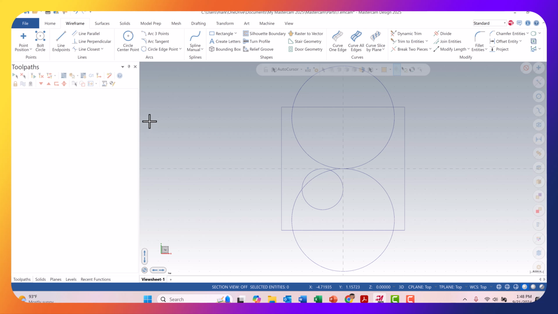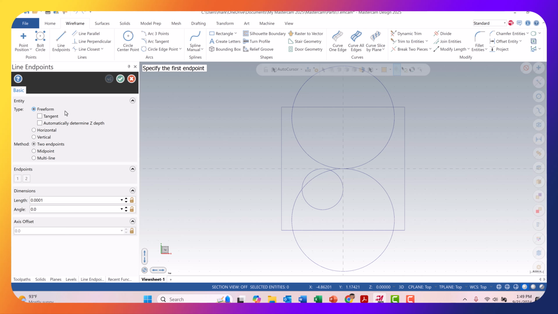Now I'm going to trim these circles back. I need a line here so I can trim this circle back, and I need a line here to trim the circles back to. This is all construction geometry. I'm going to go line, and I've got lots of options. I'll just do freeform, 2 endpoints, and specify the first endpoint. I'm going to type in negative 1.25.